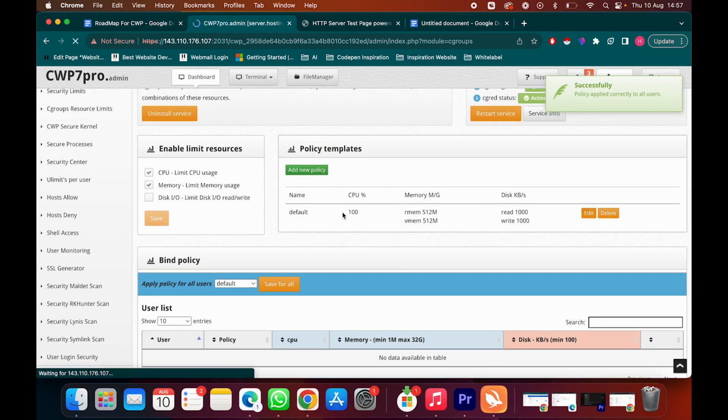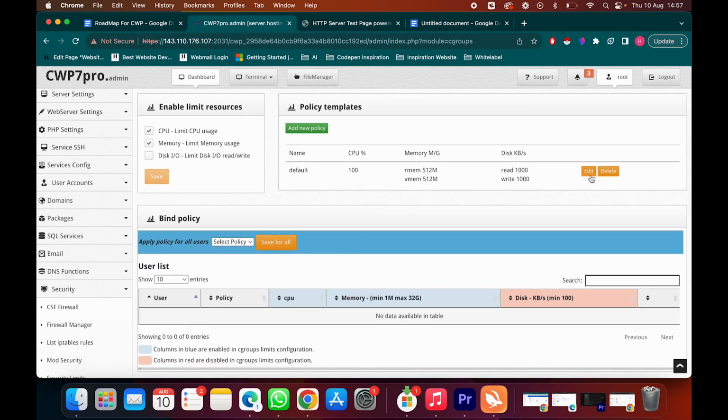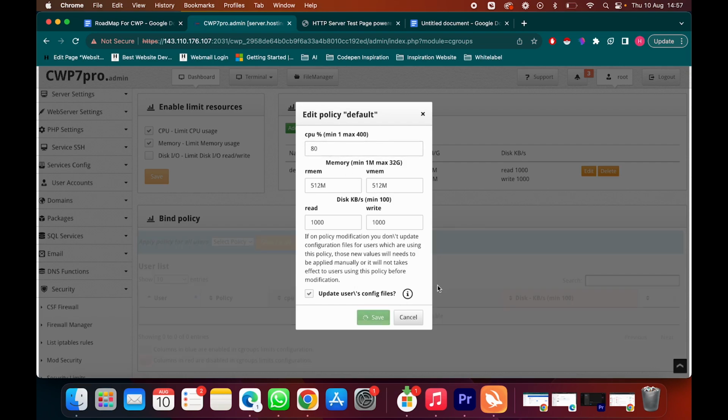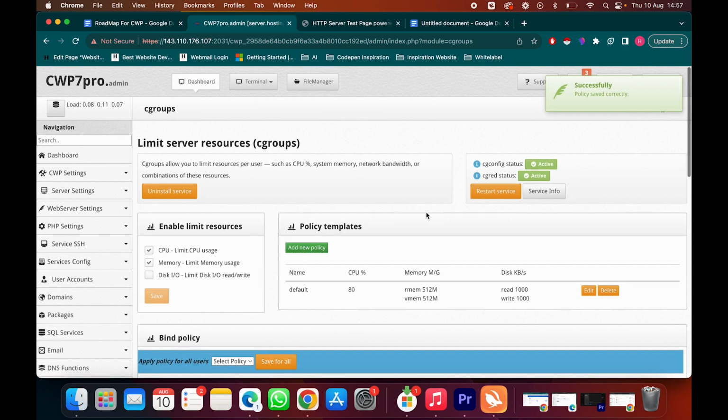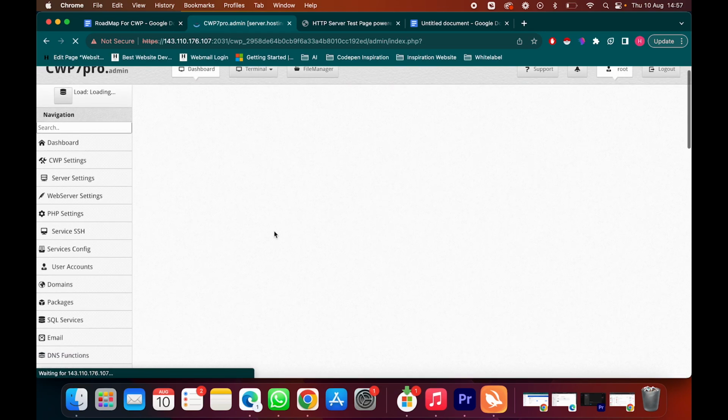Also, if you want to change it, the default percentage is like 8. I will go for 80 only, so the max it can use is 80. So restart the service. One more thing to enable in your system is Monit.